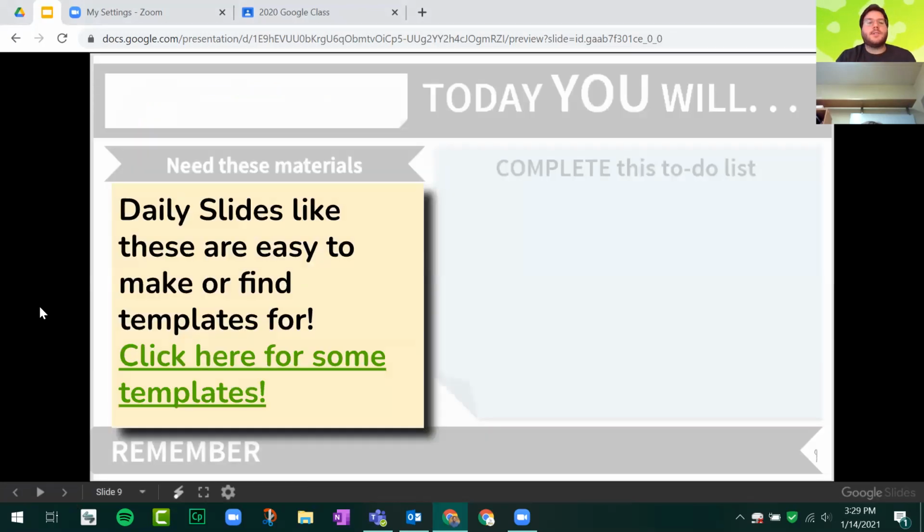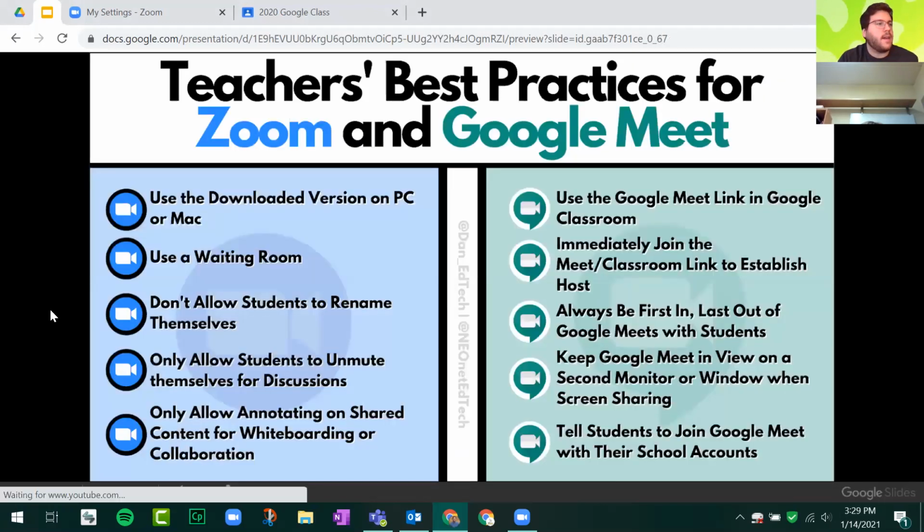All right. Any other questions as far as Google Meet or Zoom goes before we change gears into talking about daily slides? Any other things on the Google Meet slash Zoom side of things? Connie says we have a second monitor too. It is a huge lifesaver. It's a game changer for sure. All right. Any other questions on Meet or Zoom?